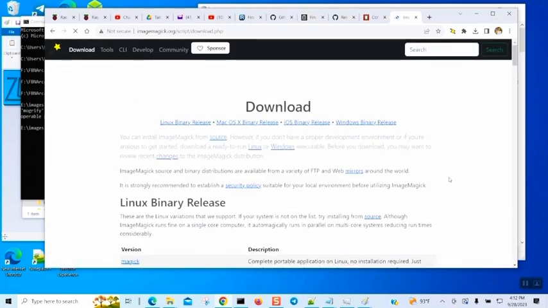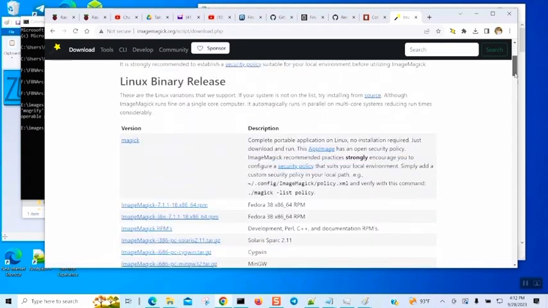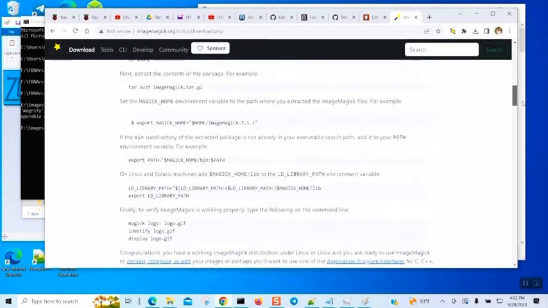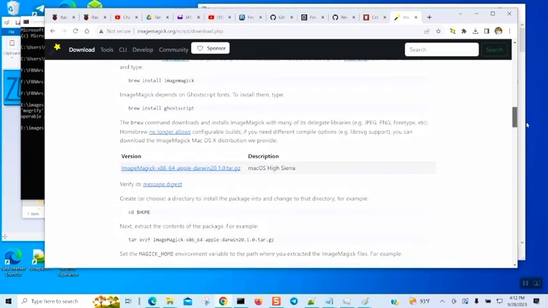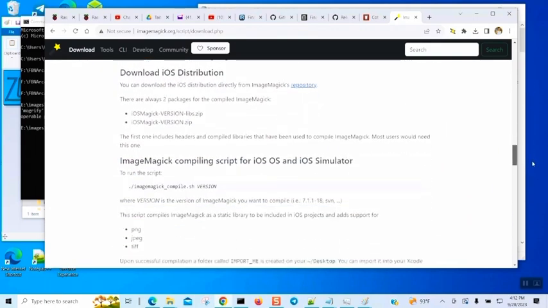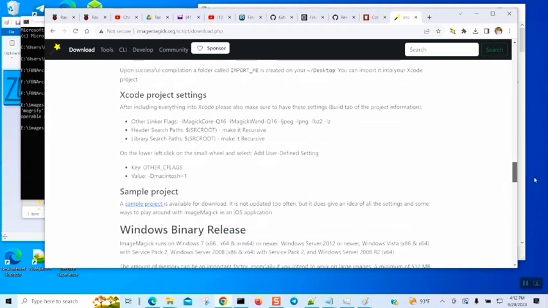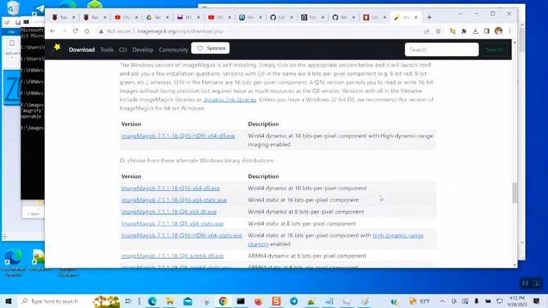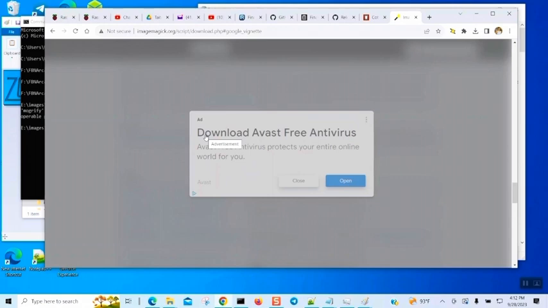Okay, and there's a lot of different versions. The one I'm looking for is not Linux. I'm looking for Windows-based. So I'm gonna scroll down. That's Macintosh, Apple, ISO. Okay, Windows binary release. Alright, so this is a Windows 64-bit, and this is the one I need to download. So I'm gonna click on it.